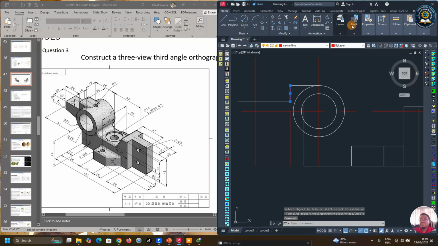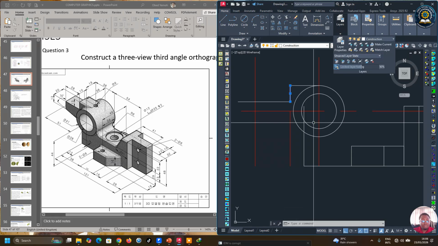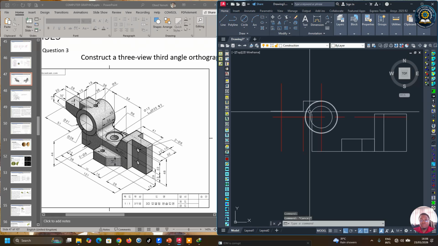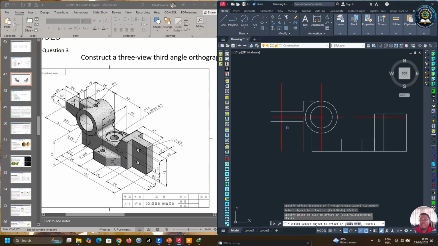You can also trim this side and change it back to a construction line. So we've gotten the outline here. Then the next thing is the width of this, which is 13. So we offset 13 again from here down.